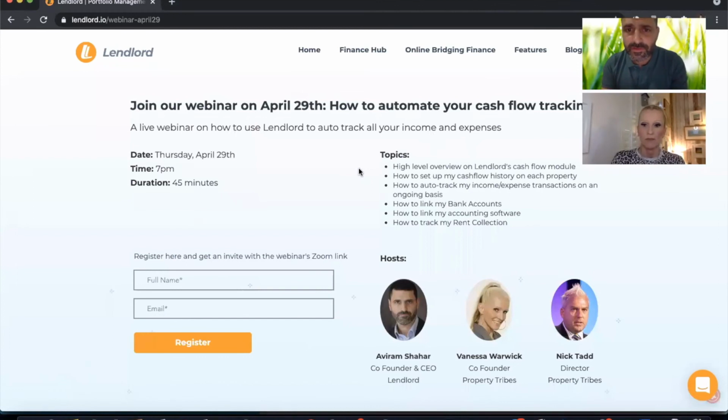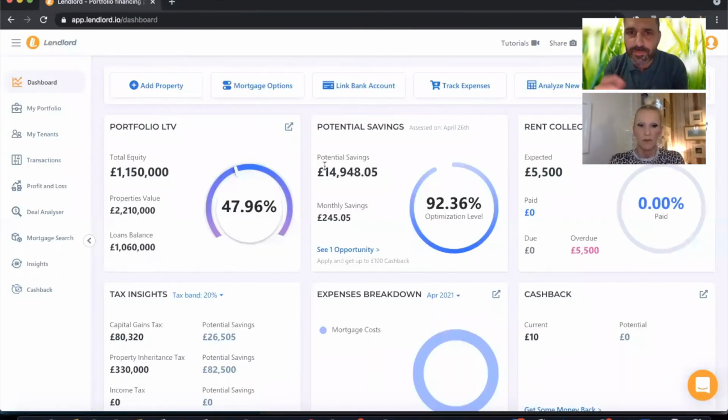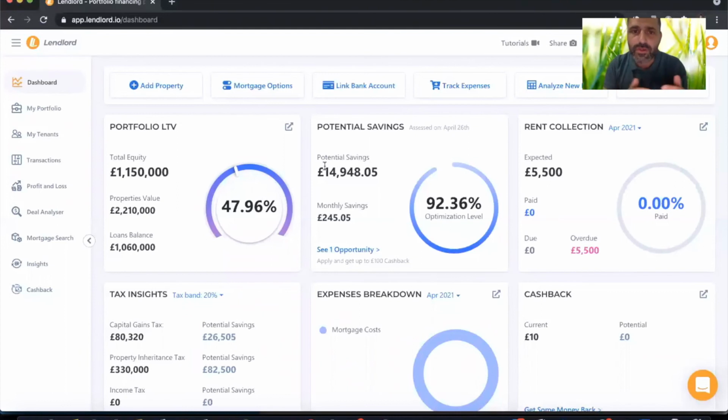Yes. So let's start with the high-level overview because it's very important. There are some important notes that people need to be aware of before you start dealing with your cash flow on Lendlord. So the goal of this webinar is to give you a high-level overview on how you can automate the entire process. So I will go step by step, and then we'll touch on the profit and loss page. This is the cash flow module.